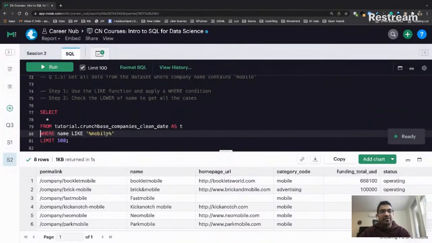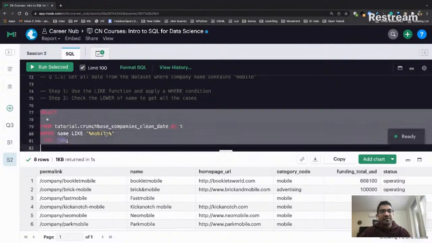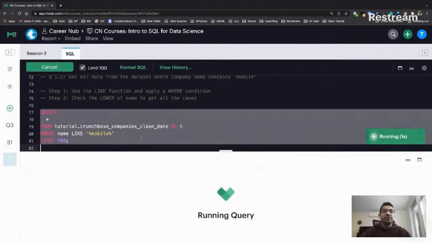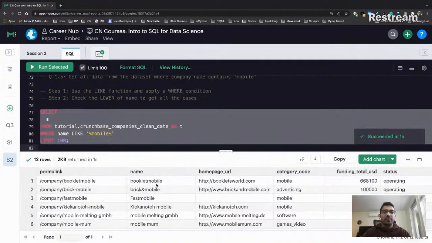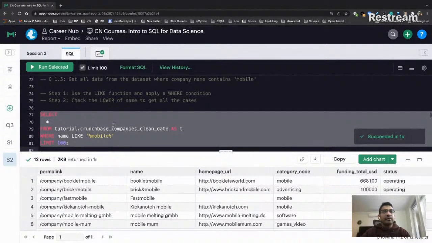So let's go back to the original and see what happens. We will get again the 12 rows and get all the companies which actually have the word or the string mobile in them. Okay, so now, does this question end here? It doesn't. This says get all data from dataset where company name contains mobile.